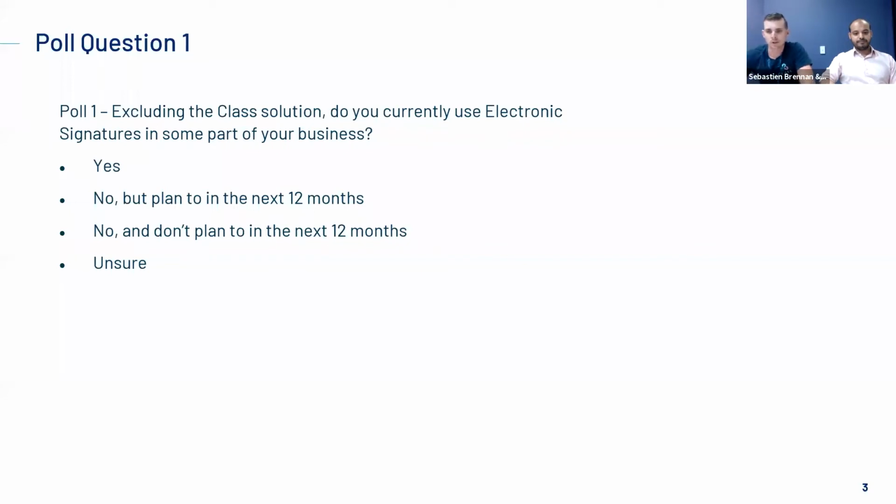Looks like quite a few of you are currently using electronic signatures, which is not a surprise given particularly the current times with COVID and the need to actually have those come through. So let me end that poll now and we'll share the results. Looks like the vast majority of you have said that you do currently use electronic signatures, which is great. Also, quite a significant portion are saying that you're planning to in the next 12 months, and a few others are saying that you don't plan to in the next 12 months. So we'll stop sharing that and we'll jump into our packed agenda for today.